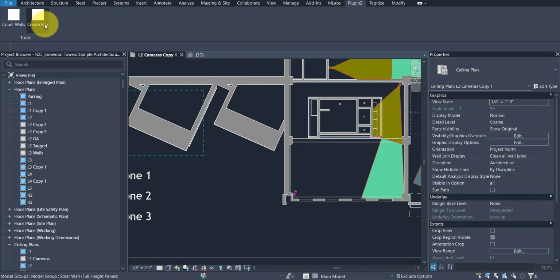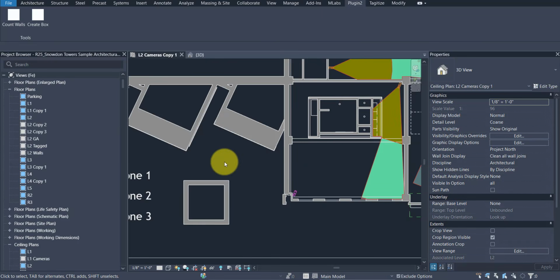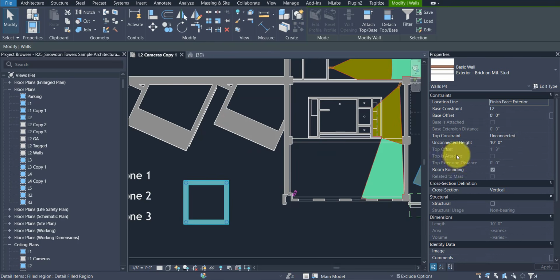This time, we still pick a point on level 2. And yes, now the plugin can create walls on the correct level of the view.